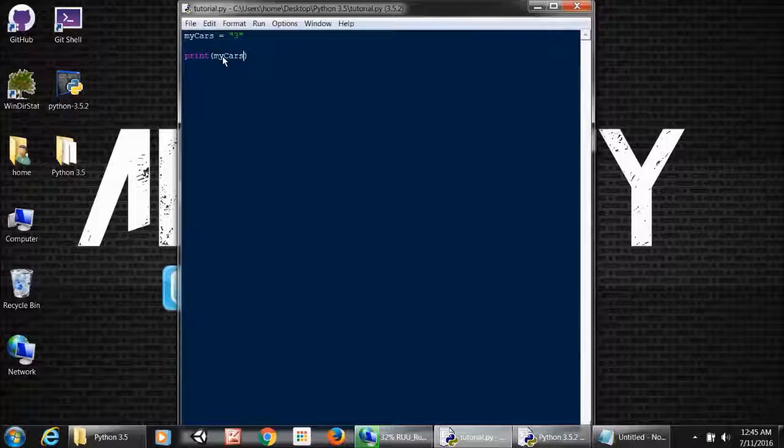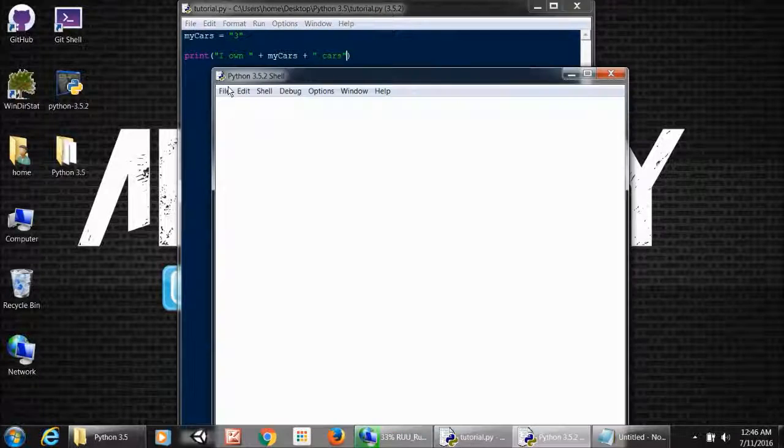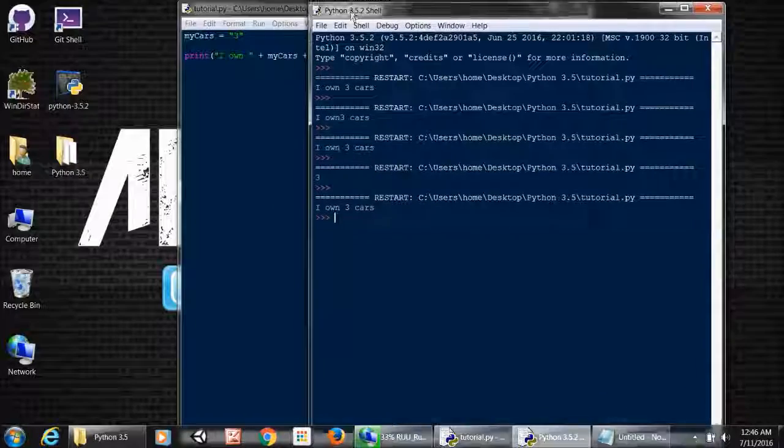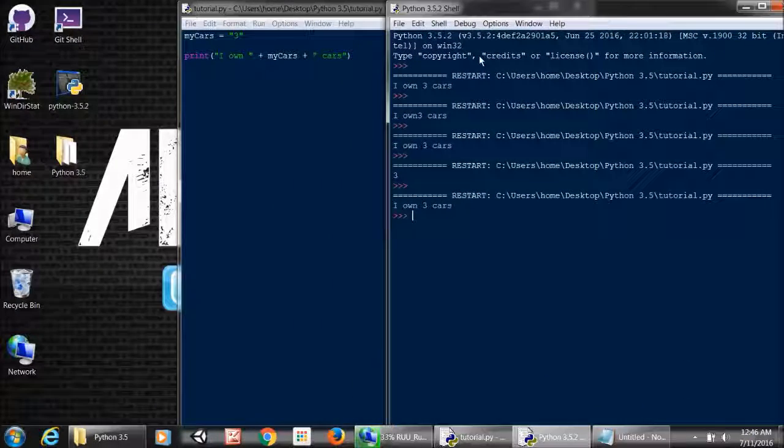Now I can use this variable in concatenation. So I will do this in a similar way like I did before. "I own ", add a space, plus my cars. And now since this is a variable, we have to add a space in the beginning of the next string. I own plus my cars plus " cars". Now I will save it and run it, and you can see that it has printed out the whole thing.